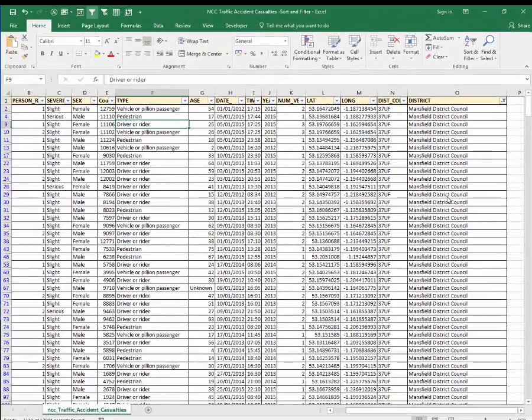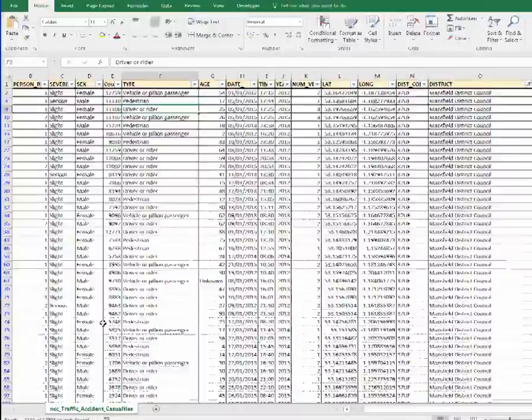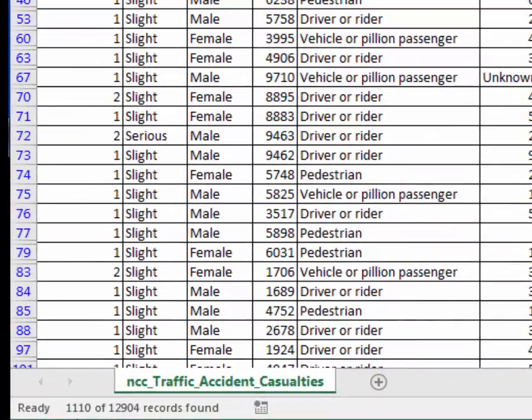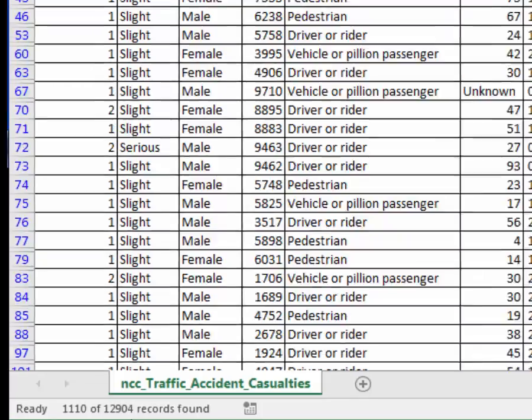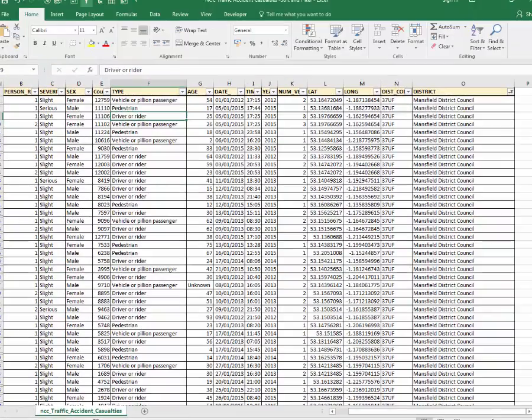I can just type what I want and wait for it to appear. Again, it says 1,110 records out of over 12,900, my blue row numbers. So it's all working just great. Let's leave that filter on and dive a little further into the data. Maybe we want to see, out of those accidents, how many fell into the age range of 17 to 24, because that is allegedly the age range at greatest risk.